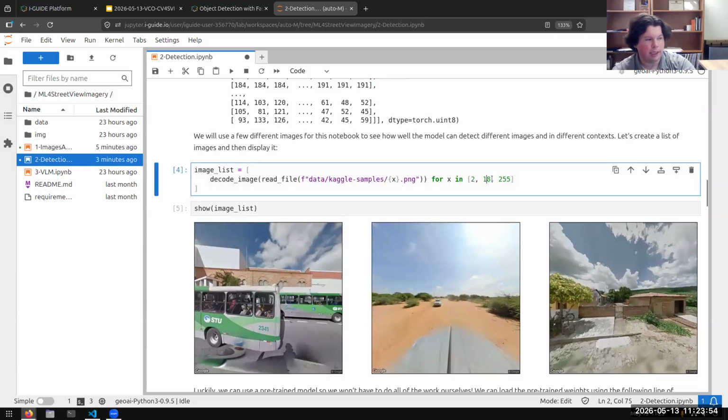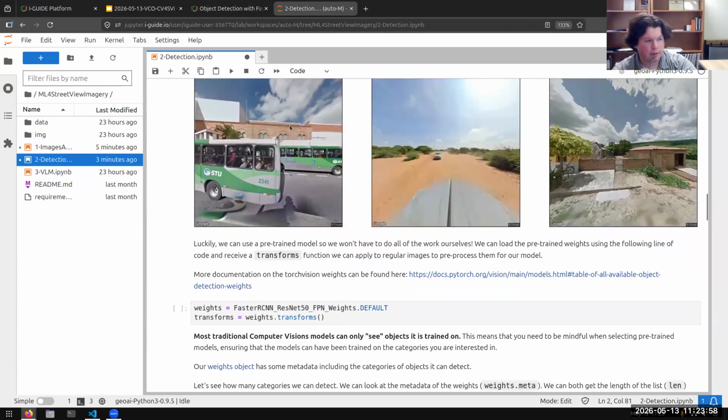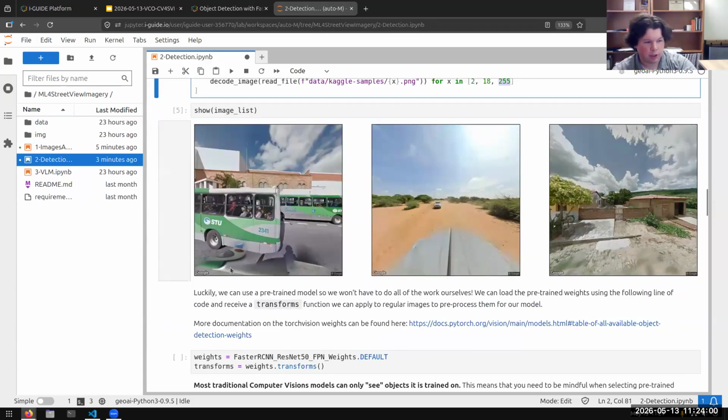It's images 218 and 255 from that folder. So we have one that's just a couple of buses, one that appears to be a dash cam of a car coming forward, and then one that's an image of, it appears to be, a home.